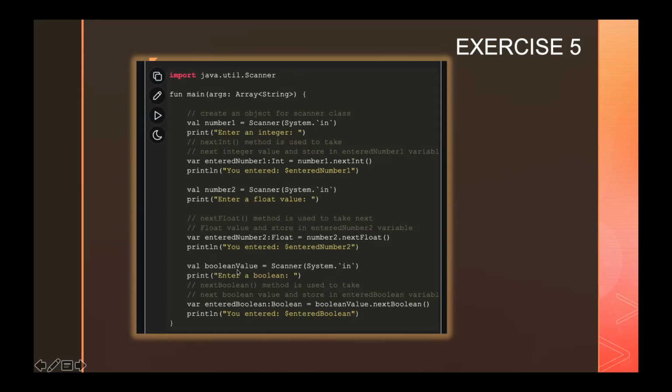Variable Boolean value. Boolean value, you know that this is true or false. The scanner System.in, this is the input syntax. Print, enter a Boolean. So we declare the Boolean input variable, entered Boolean equals Boolean value dot next Boolean. Print line, you entered the entered Boolean. This is the input that you write.